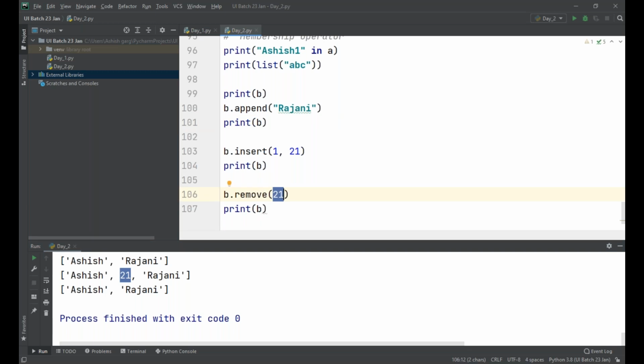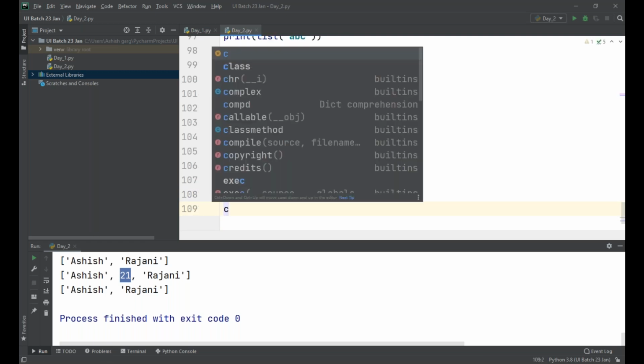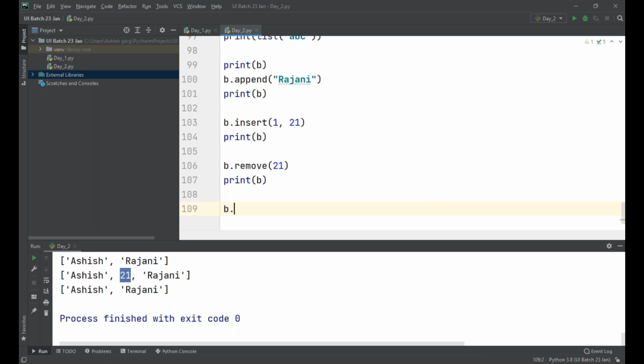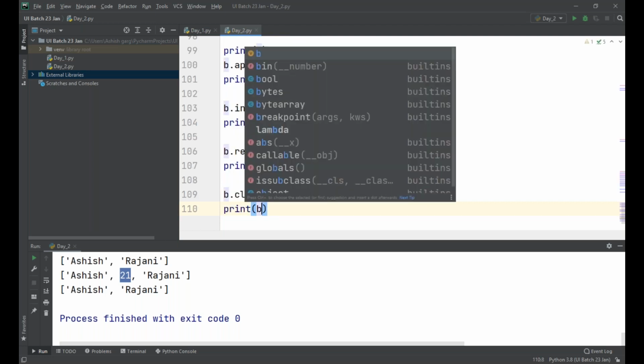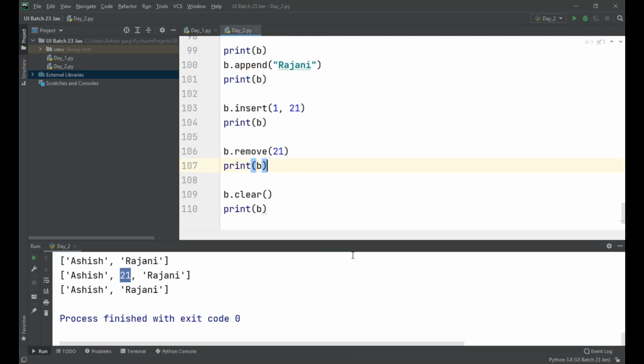Okay, so if you want to empty the list, sometimes somebody says empty the list, you could have used b dot clear function. Now if I print b, so now the list is available, but the list is empty in nature, like this. It has removed everything out of it.